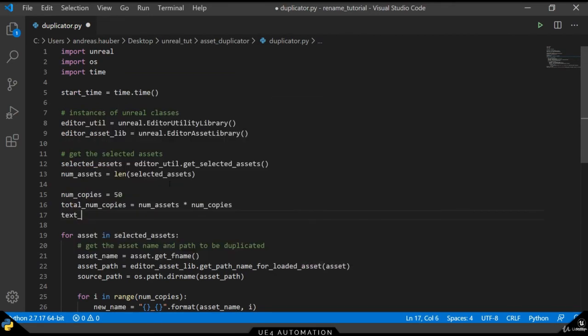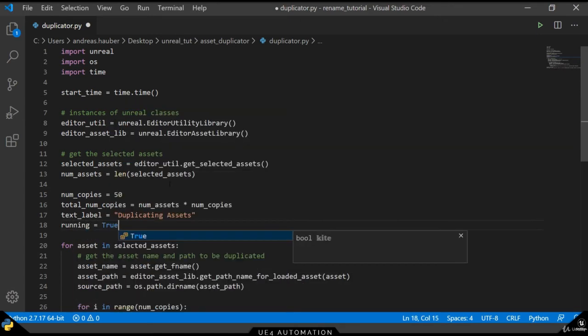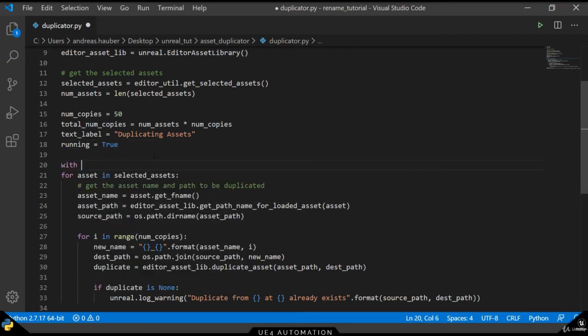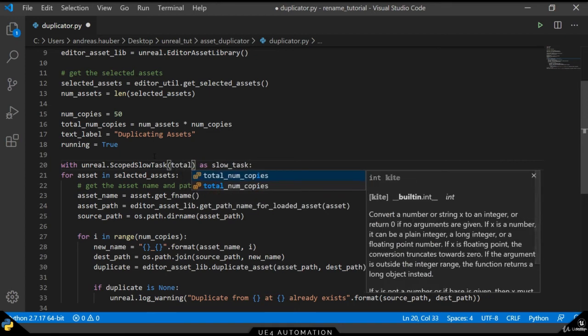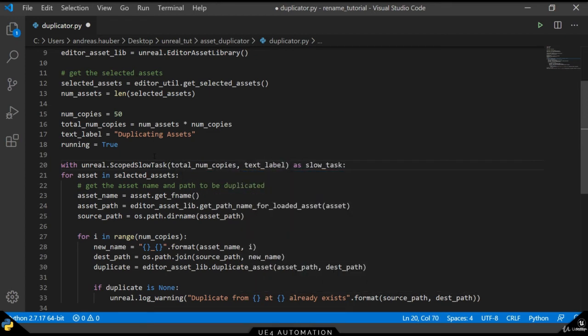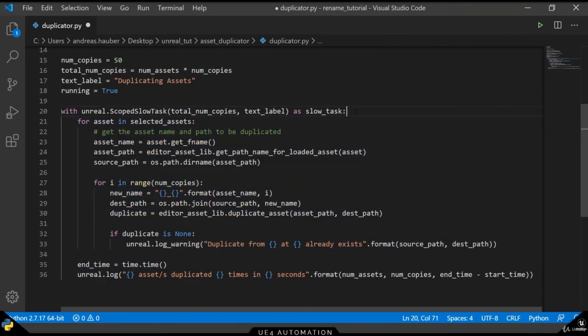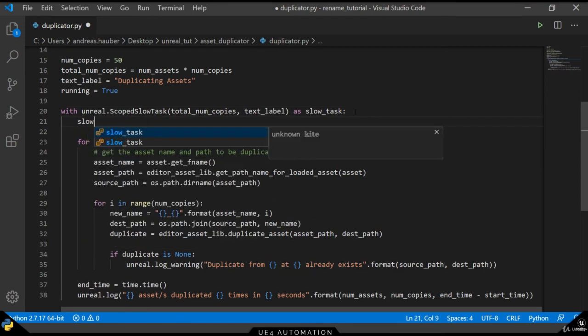In addition to that, we want to put a text label on top of our dialog to display the user what is going to happen. And we also want to have a label whether the execution is still running or not, since we can cancel it. This scoped slow task is wrapped into a context manager, which makes it really easy to use. We will pass it the two variables that we just created, the total number of copies and the text label. Once we've done that, we will just indent the rest of our code to get the indentation right, and then trigger the displaying of this dialog with a make dialog method.